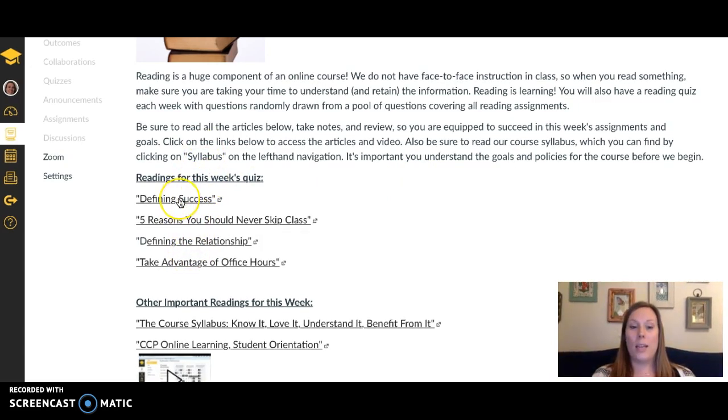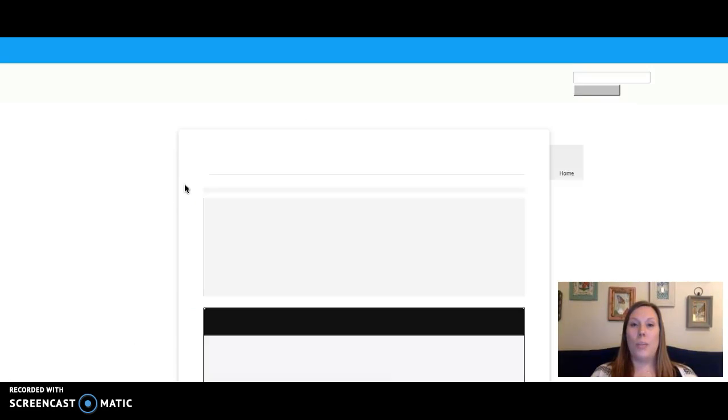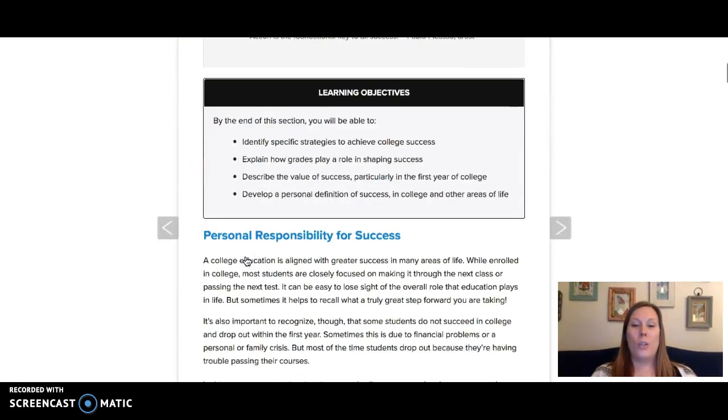So these are the ones that if you have a chance, you might want to print them, make notes directly on them, highlight important points, and that way you can use them during the quiz and hopefully get the best score possible. You can go to each reading by simply clicking on it, and it will bring you to the correct page with the reading.